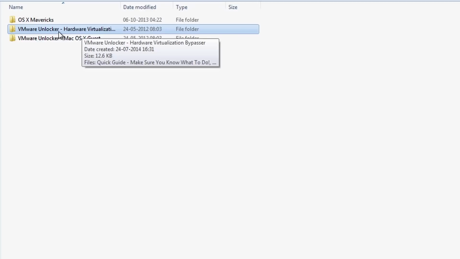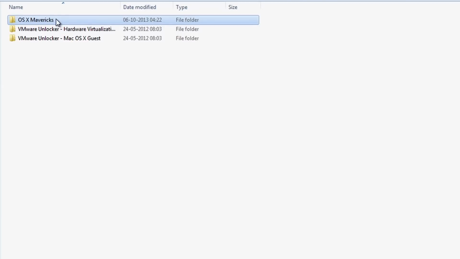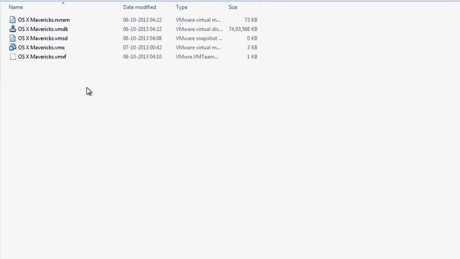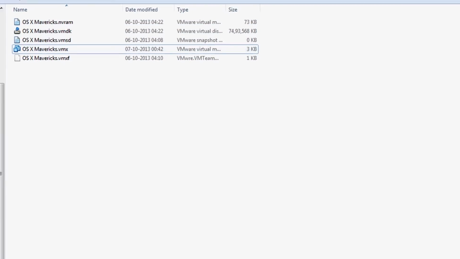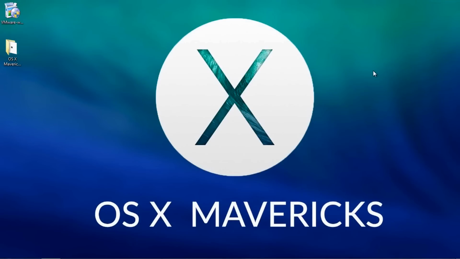So now with that being said, let me just go ahead and run the Mac OS X on the PC by going to the first folder which says OS X Mavericks, and inside it you'll have to run the file which says osxmavericks.vmx. So just wait till it loads up.